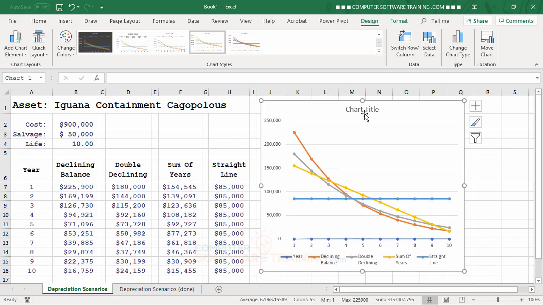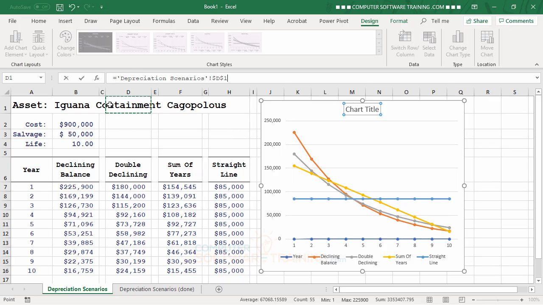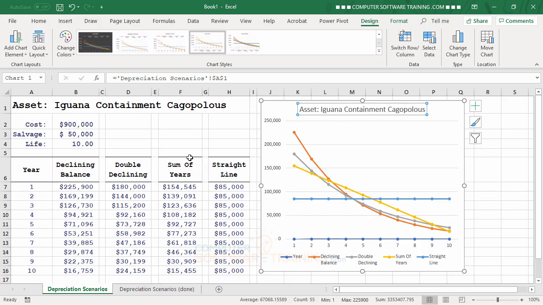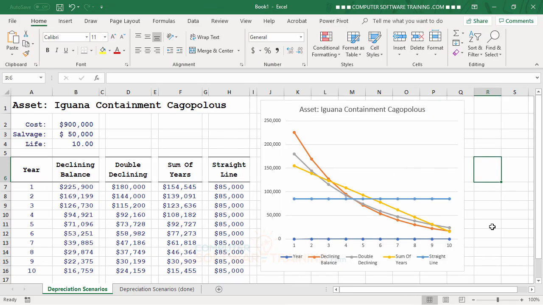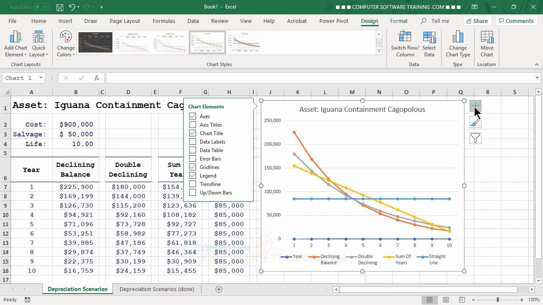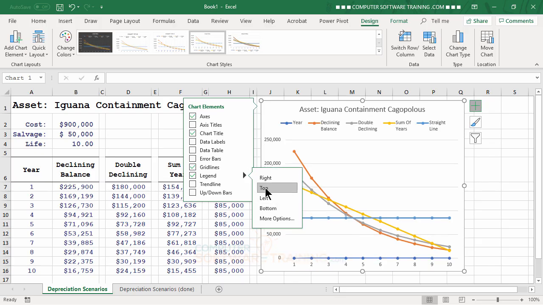Now, I can click onto here, go up there, hit my equal, click onto that and hit the enter key, and we got that. All right, so pretty much it. I could probably also put the legend at the top. I think that might make a little bit more sense.